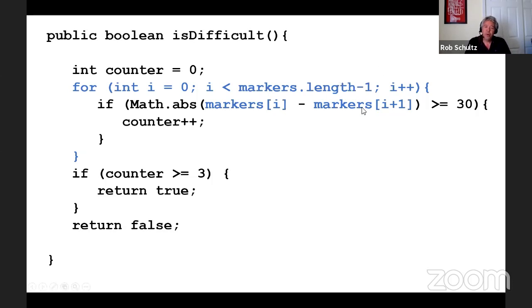So here's where we have to make sure that we're stopping at markers.length - 1. When I do my comparison, I'm comparing the value at position i, and I'm finding the difference between that value and the value that's at position i plus 1. So if we took i all the way up to markers.length, then when we check the value at position i, the value at position i plus 1 would be out of bounds. So we'd end up with an index out of bounds exception. So knowing that we're going to look at i and i plus 1, we have to make sure that i stops short of the end so that we don't go out of bounds.